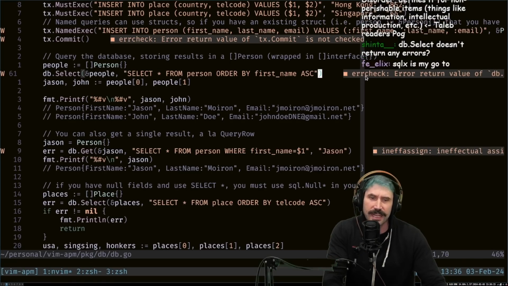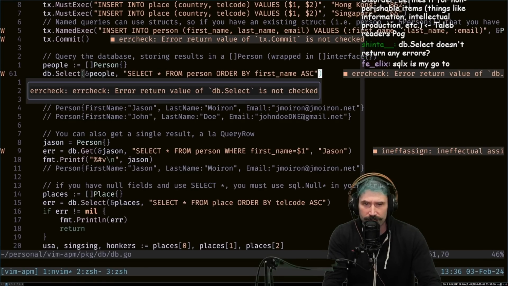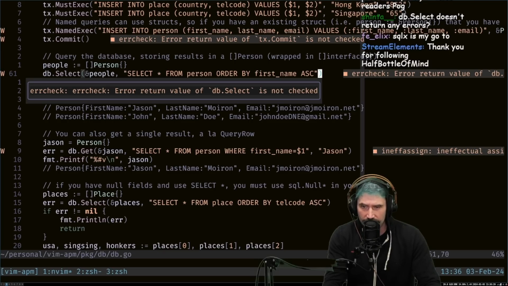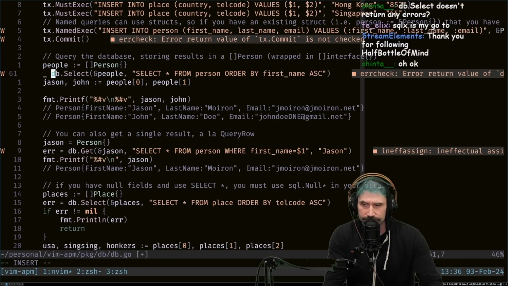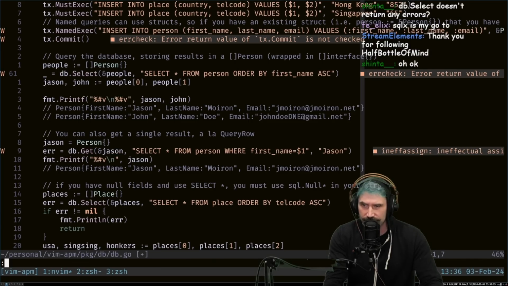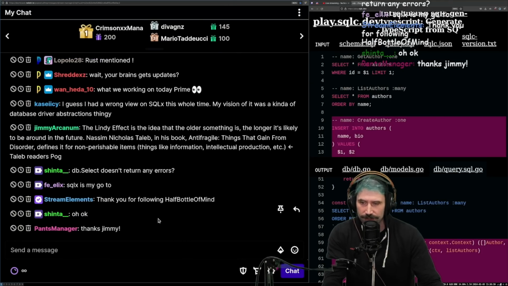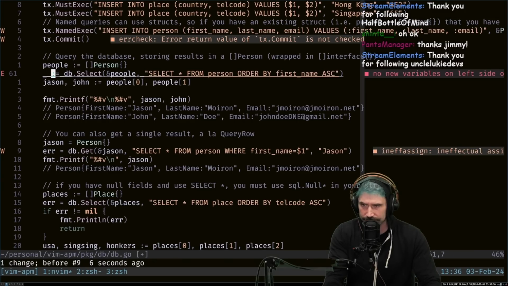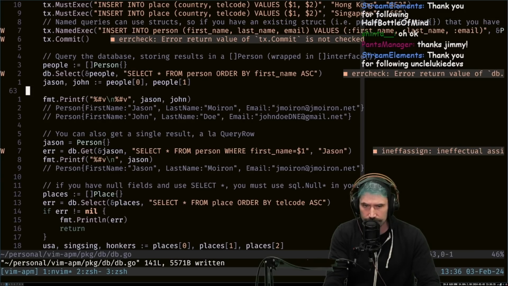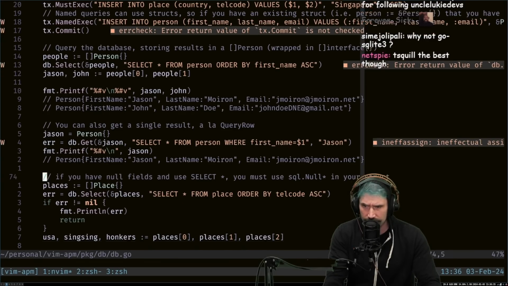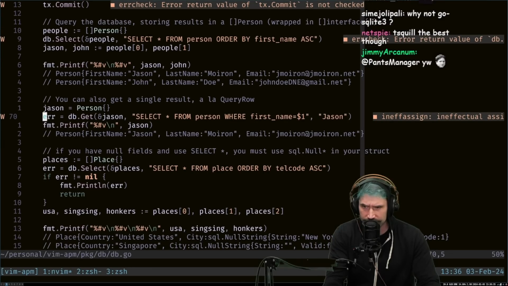It does. You can see the error check right here, and you can see the warning on this line, right? The error return value. Can I just do that? Yeah. There you go. It's gone. Get out of here. I ignore you. Thanks, Jimmy. All right. So we can do a little error check right here. We do have an error check, and it doesn't do anything.